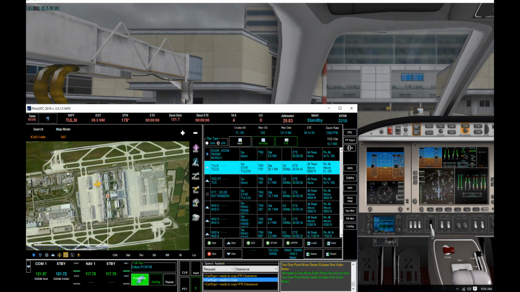And now that we're on ground frequency, we want to request taxi. We've still got request in the type of phrase, and taxi. And the default is just ready to taxi, or we can include the runway. And notice it translates that. Request taxi to runway 26 right. Eclipse 1 Victor Bravo request taxi to runway 26 right.